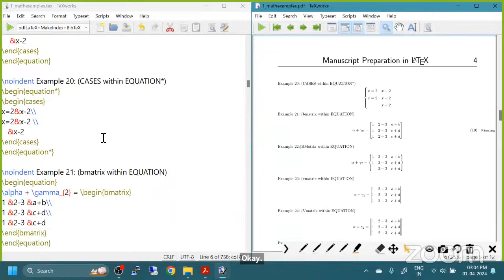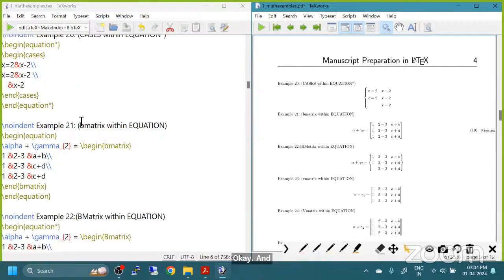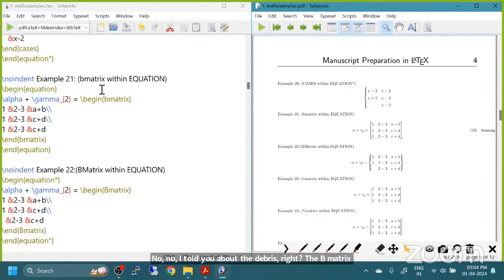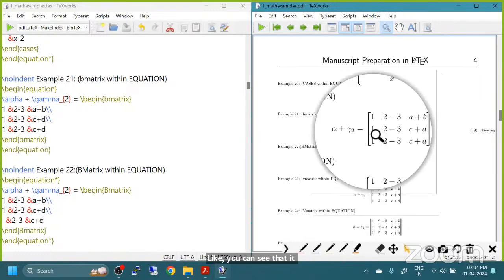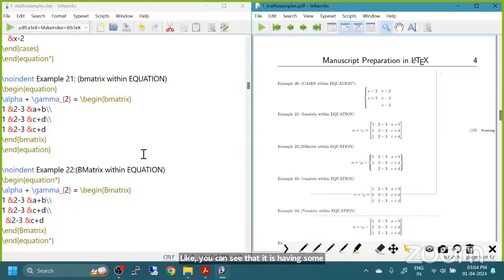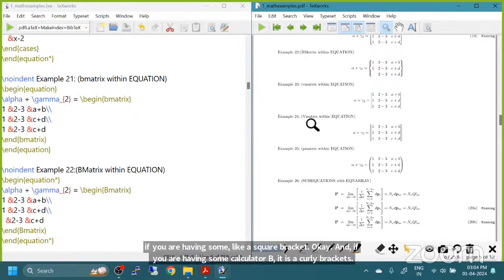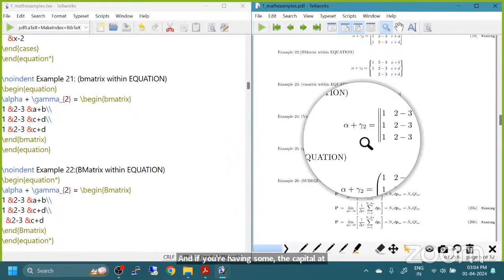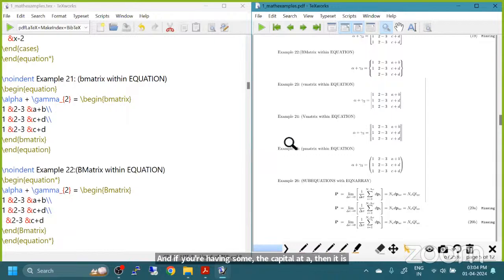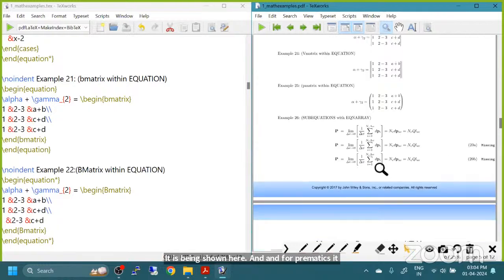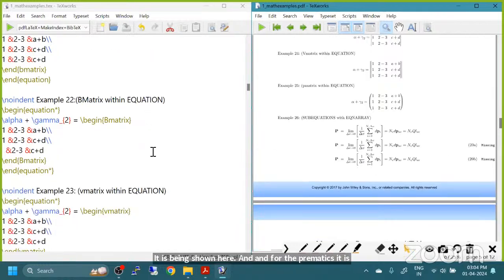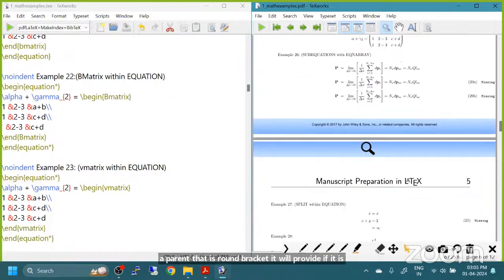I have told you about the B matrix, right? Like B matrix, you can see that it has square brackets. If you have capital letter B, it is curly brackets. If you have capital letter V, then it is a double vertical line. It is shown here. And for P matrix, it is parentheses, that is round brackets. If it is only matrix, then there will not be any brackets.